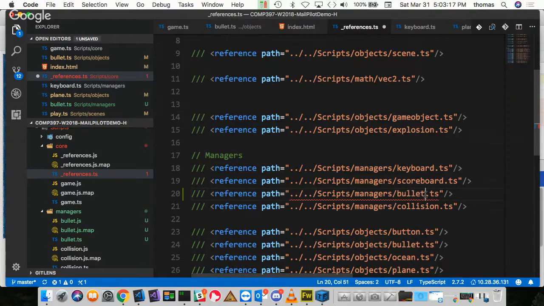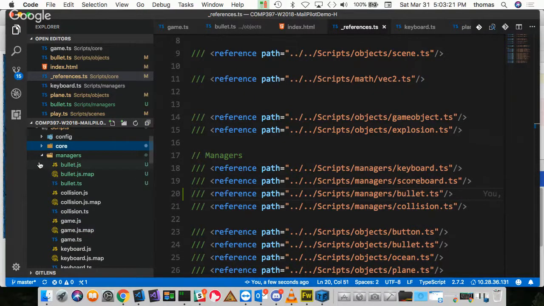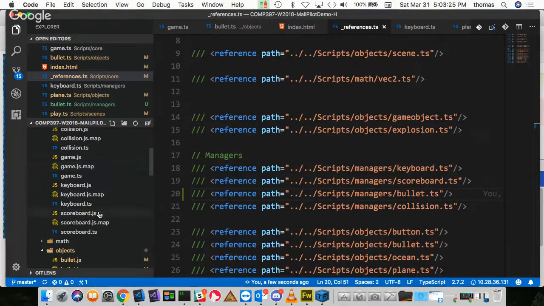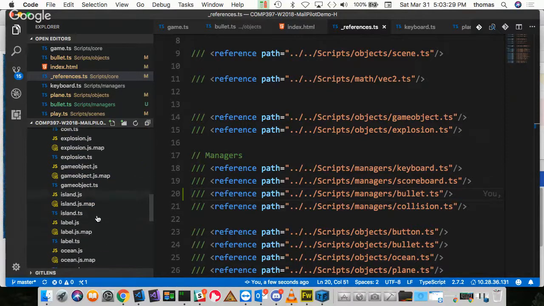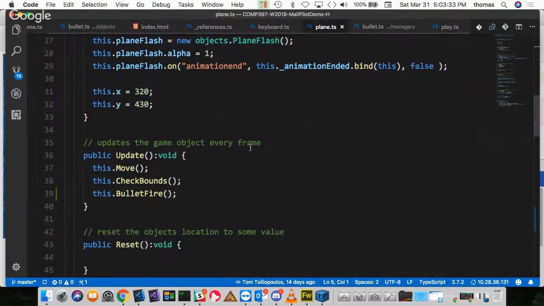So bullet, there we go. So now I've added my bullet manager to the scene, okay? Haven't really tested it, and I'm not going to close any other issues until I test everything. So I'm going to go back to my plane. Now that I have my bullet manager in place, right?